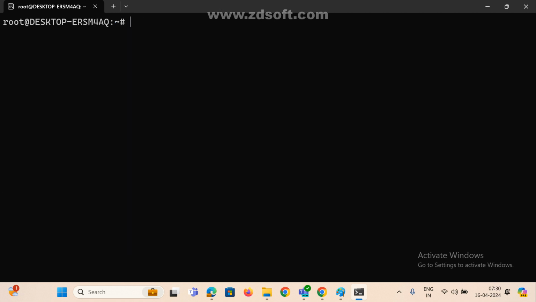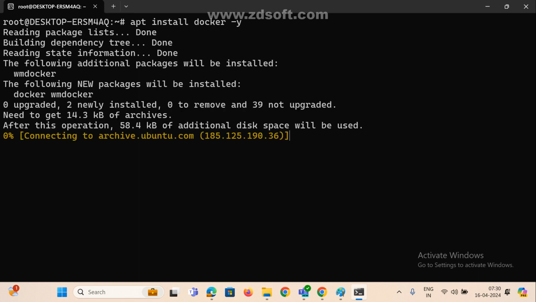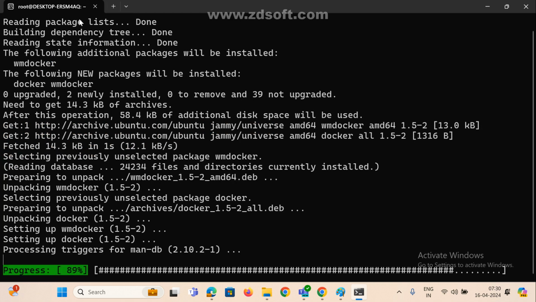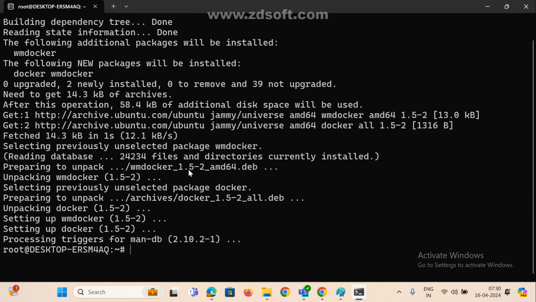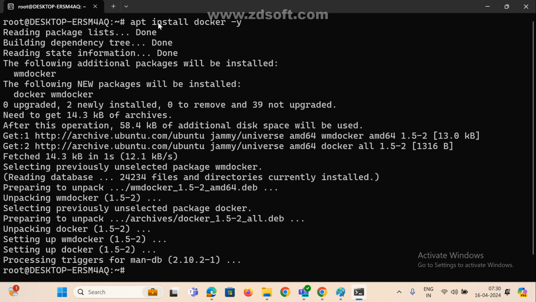Now let me try apt install docker.io, or first I am using simply apt install docker -y. If that package name is not available, it won't work anyway. Sometimes this package is not available and we need to use docker.io. If it gives some error message, we can copy and paste it into Google; we get many versions, just copy and paste the one command.